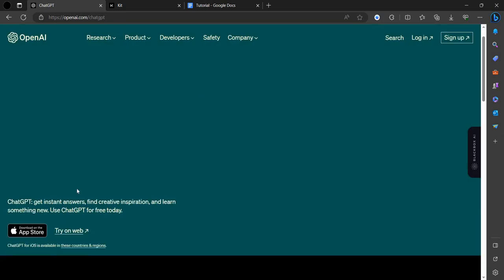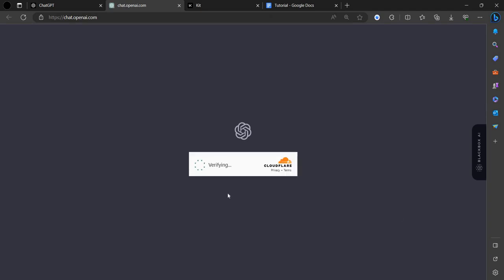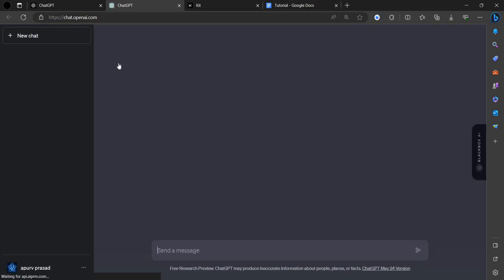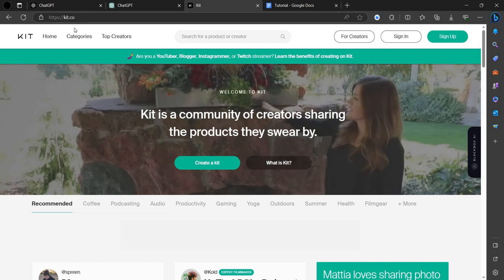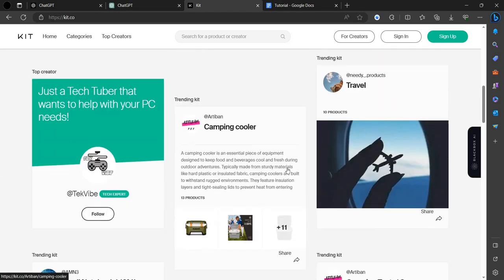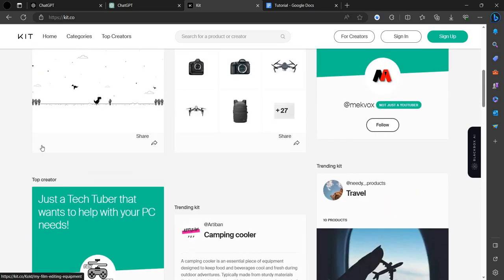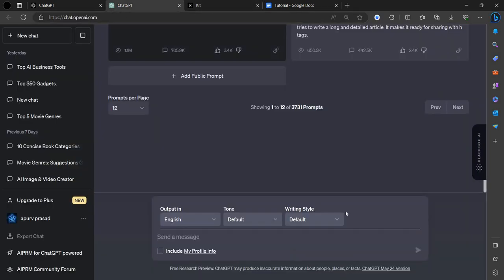Second, here we will click on try on web. Here it's verifying. So basically we will sell the product through kit.co. It's like an affiliate thing. You have to make a page on Pinterest and Instagram, and you have to do the marketing for the product.